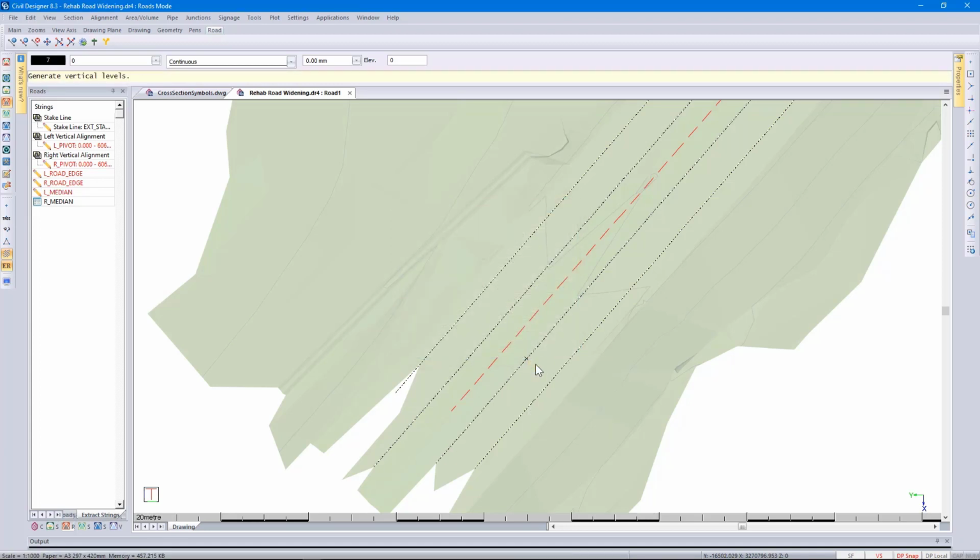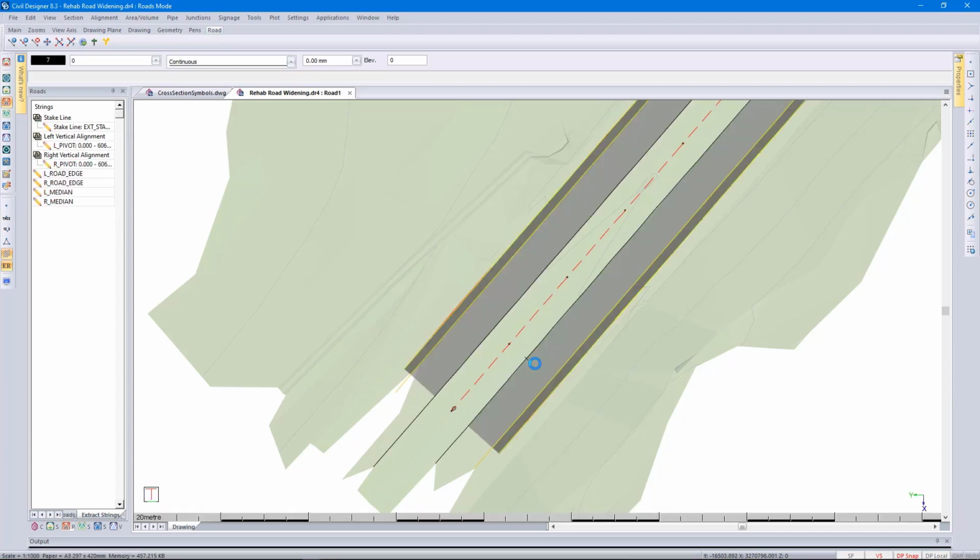Once you've gone through the process and you've selected all the correct entities, because my road expert is turned on, Civil Designer goes through the design process for me. Before I show this to you in a cross-sectional format, just a couple of things I want to point out.